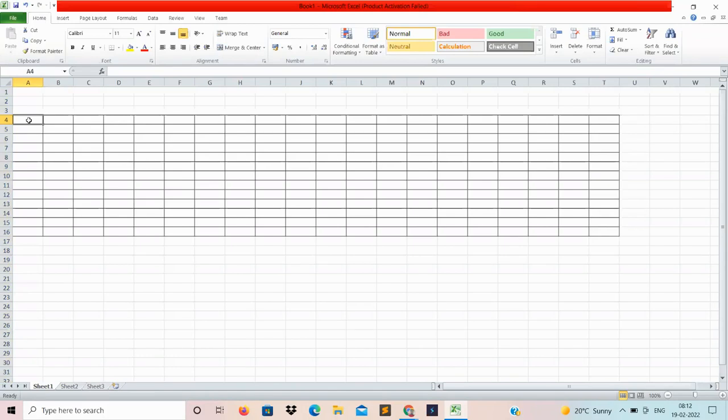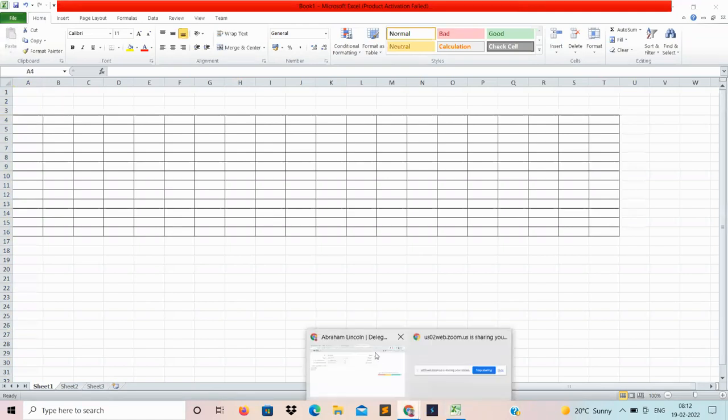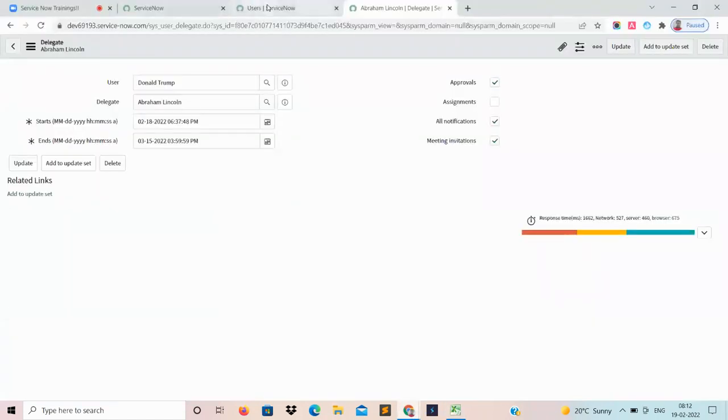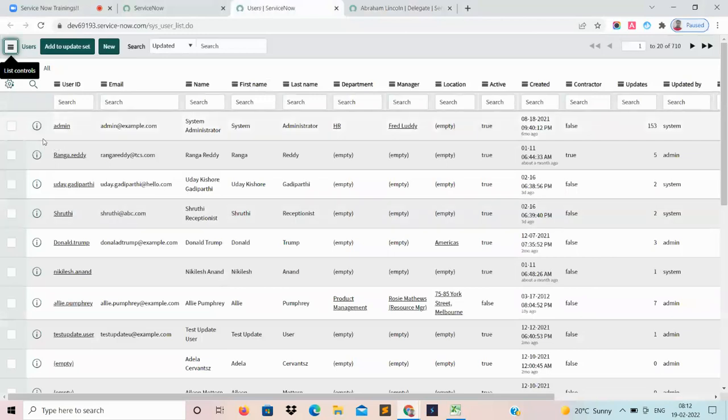The data in ServiceNow will be stored in the table format. So let me just go and show you an example here. Okay, let me take this as an example.